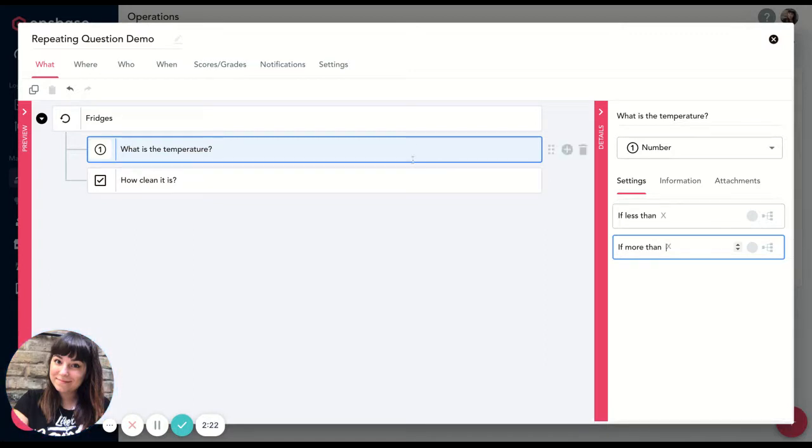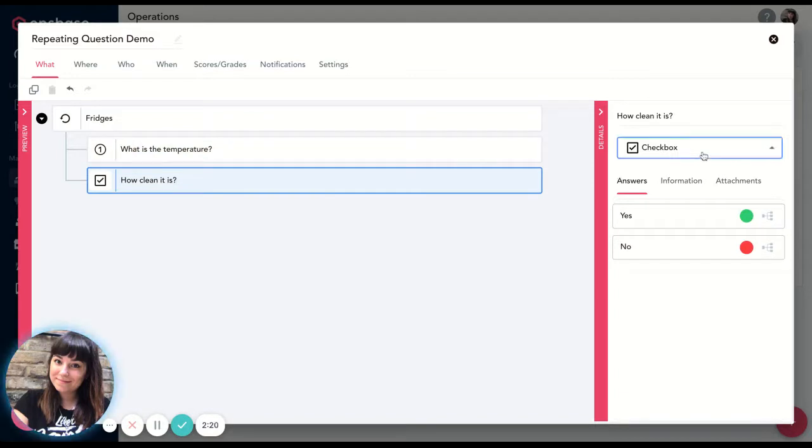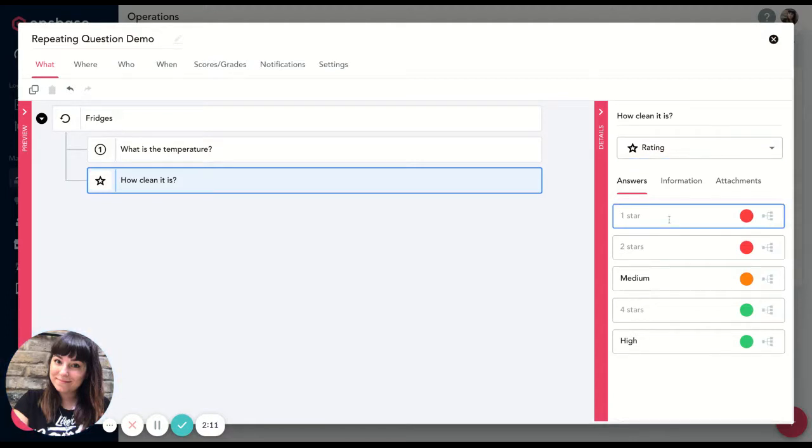For the cleanliness question, you can instead select a rating type question so that you allow your user to rate the cleanliness of the fridge on a scale. And again, if you'd like to be notified if your fridges are too dirty, you can activate the flow type question and be notified with an issue if there's anything wrong with that.